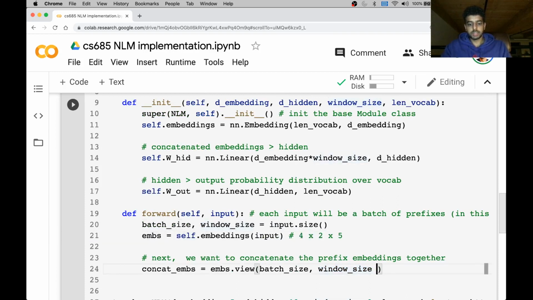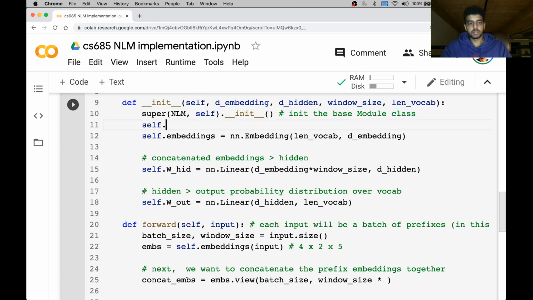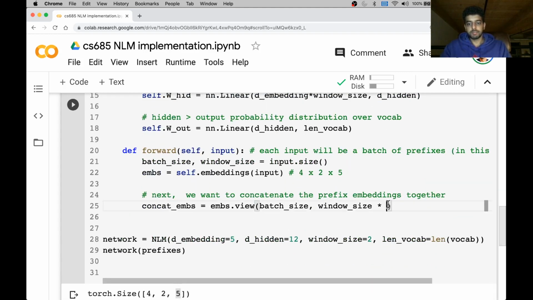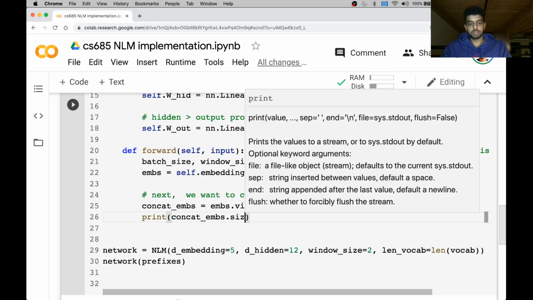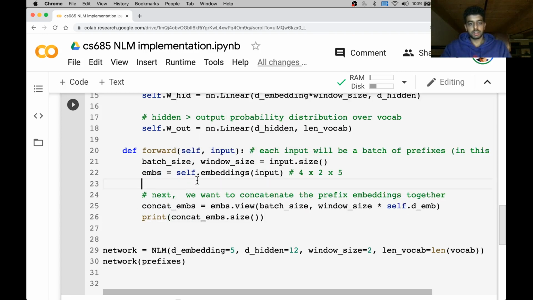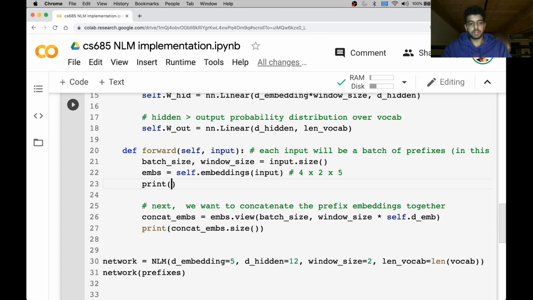Window size times, let me just store a variable for the embedding dimensionality, self.demp. Okay, so this simply takes this embeddings variable and reshapes it to a 4 by 10. Let's make sure this actually worked. Hopefully it did.